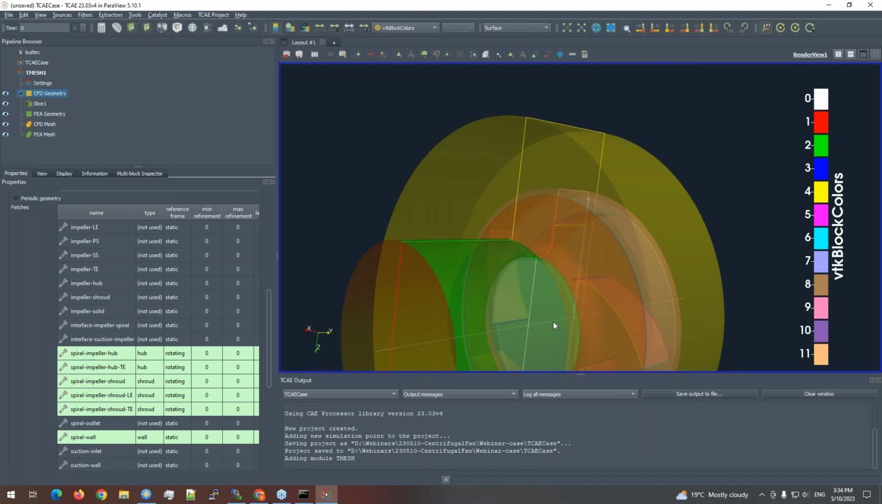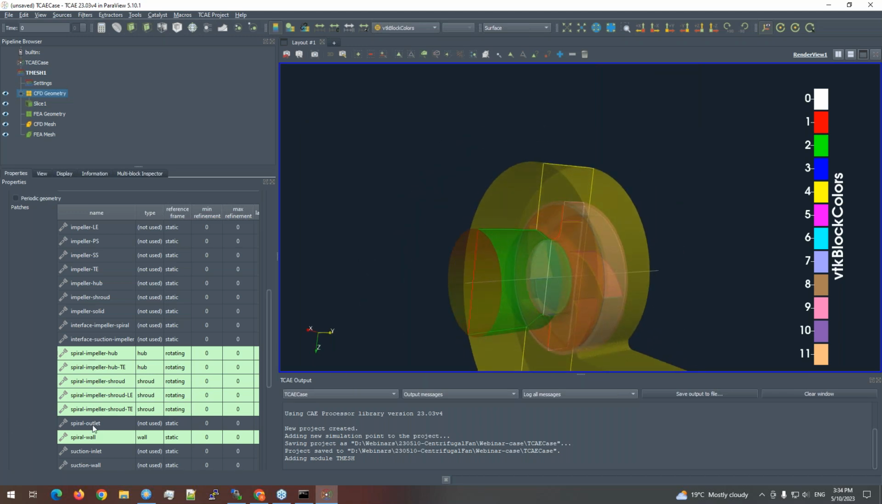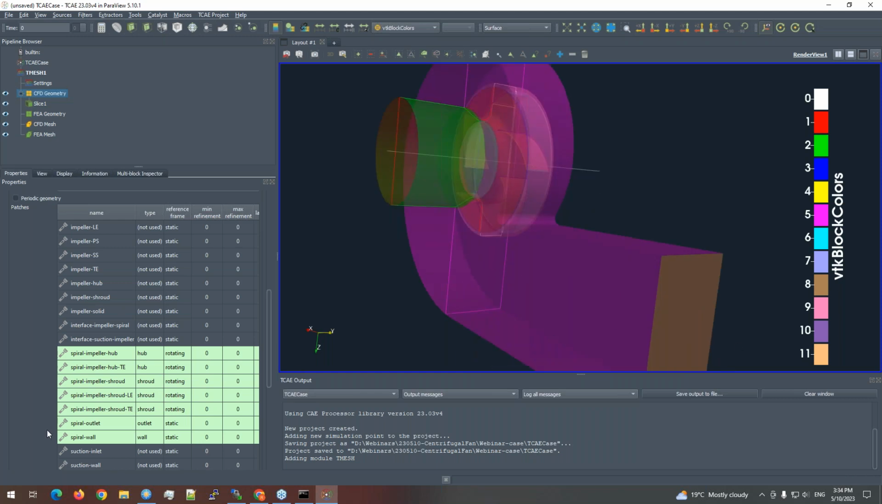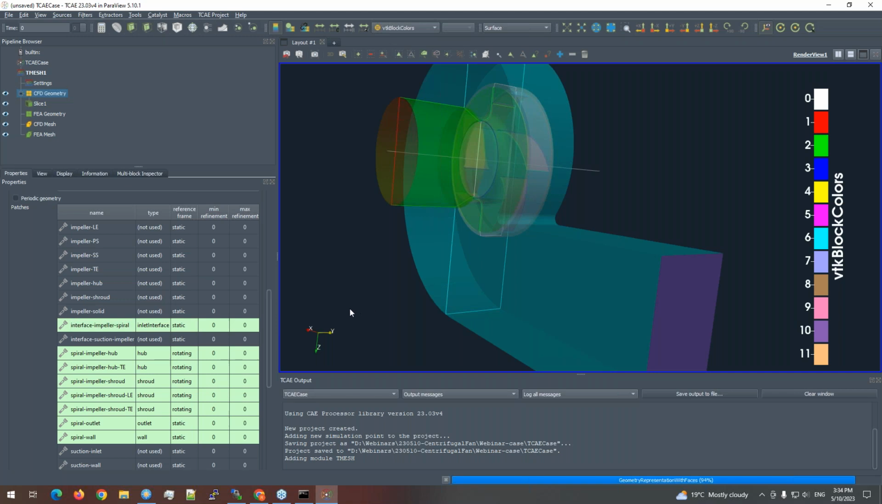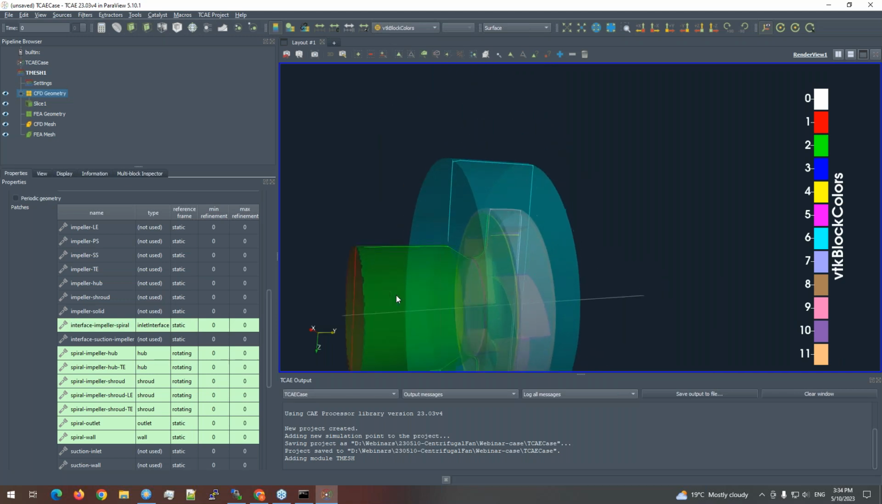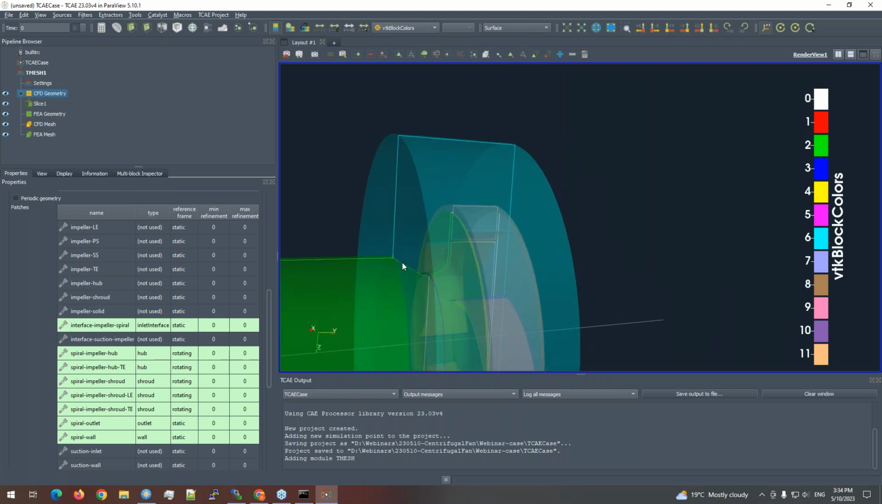Okay. So what is missing are the interfaces, so the spiral outlet. We have no additional components, so this is the real physical outlet. A simple outlet type we will define for this part, and the interface impeller to spiral is the inlet interface. Great, and I'm not sure if the spiral wall also includes this part.